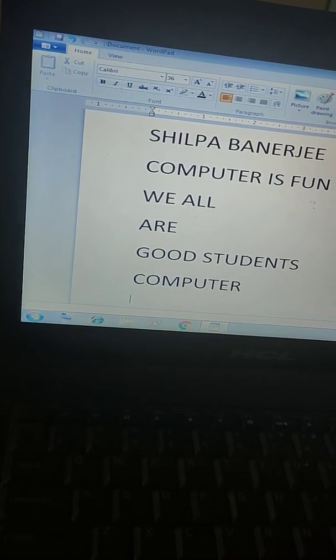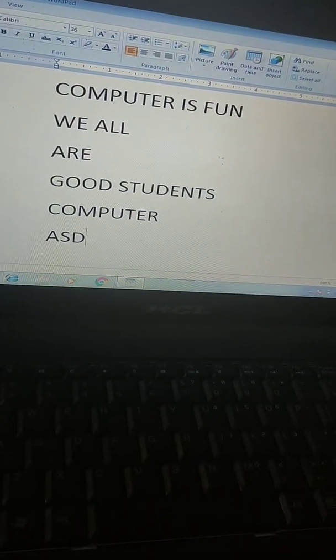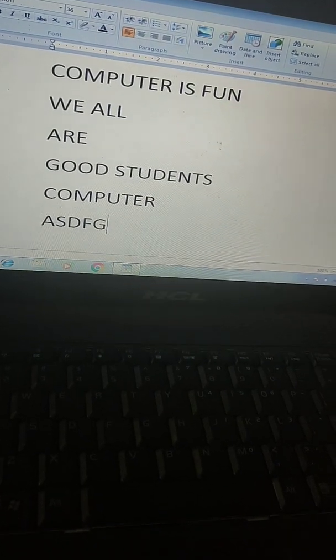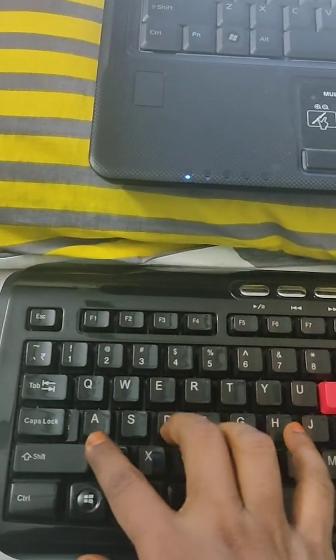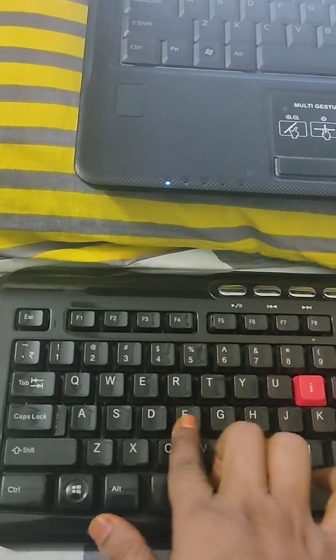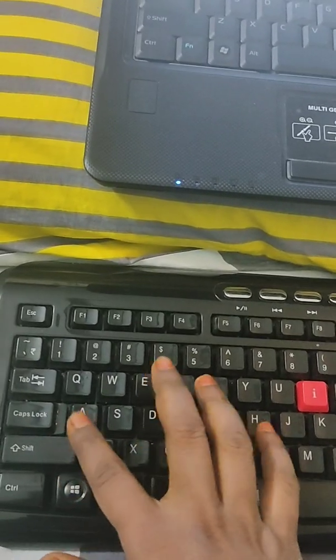Means if you want to write capital A, then you need to press shift along with the A alphabet key. So how? Shift A, shift S, shift D, shift F, shift G, shift H. We have to press the alphabet keys along with shift. With this we can write small letters, any alphabet letter, in capital.